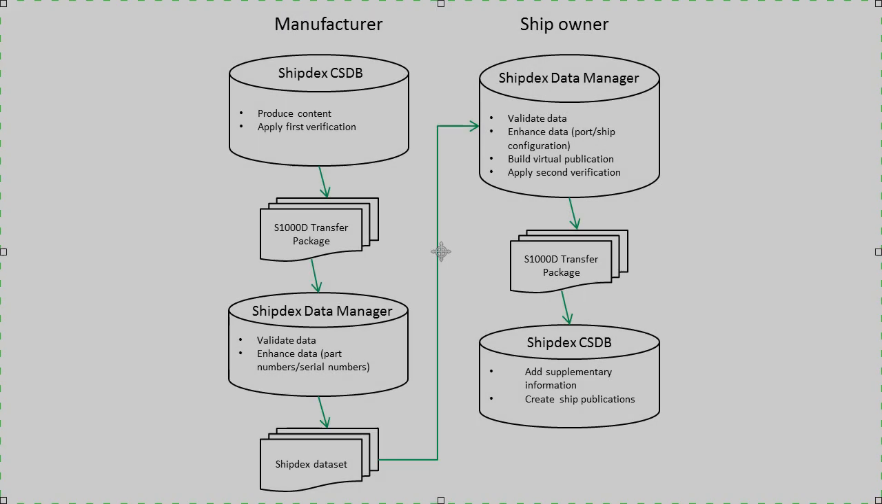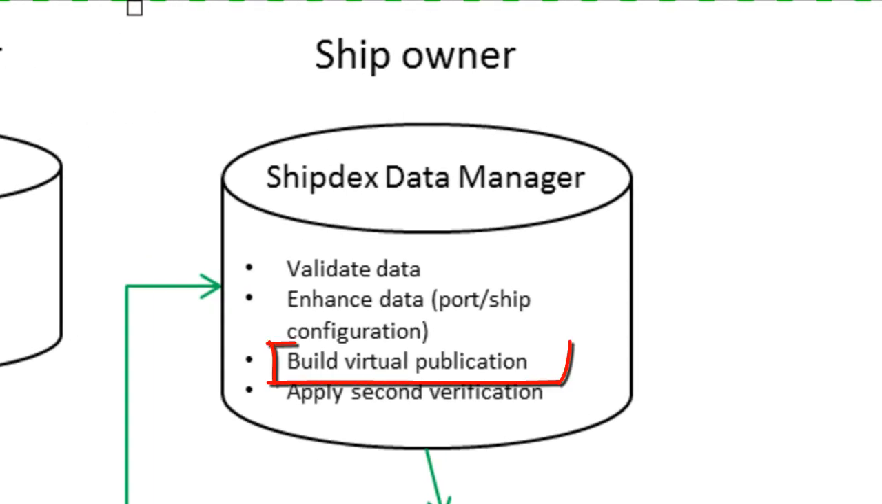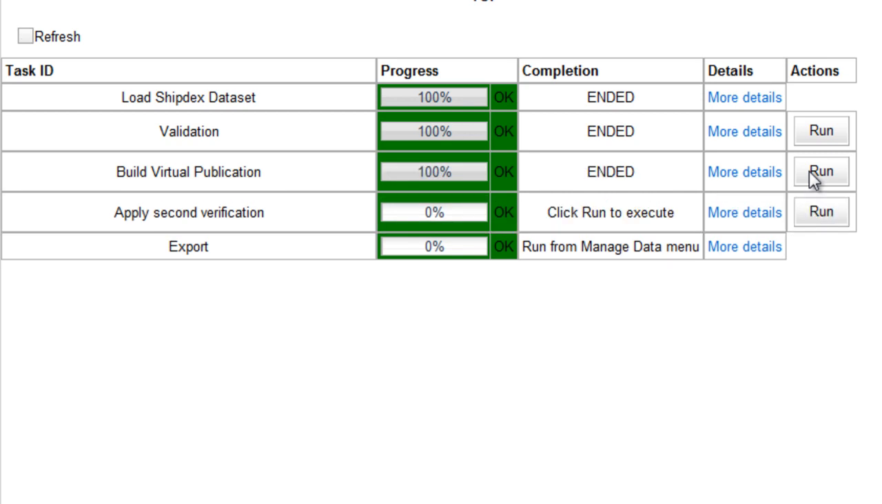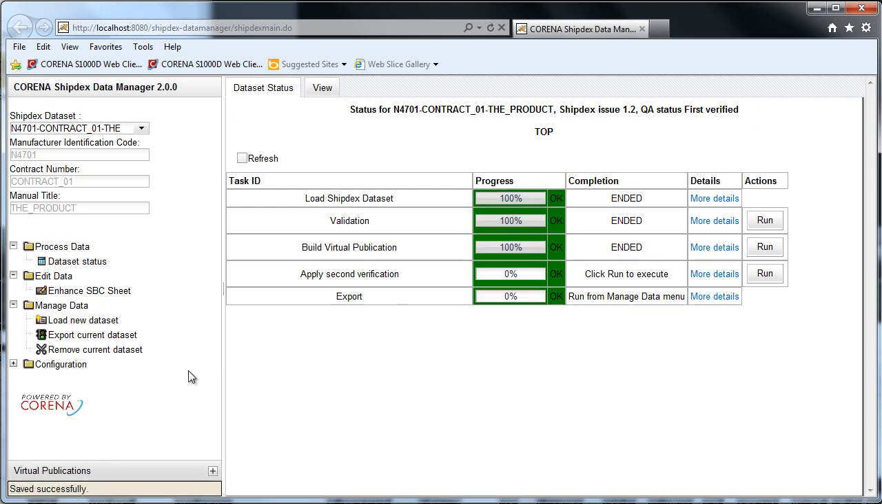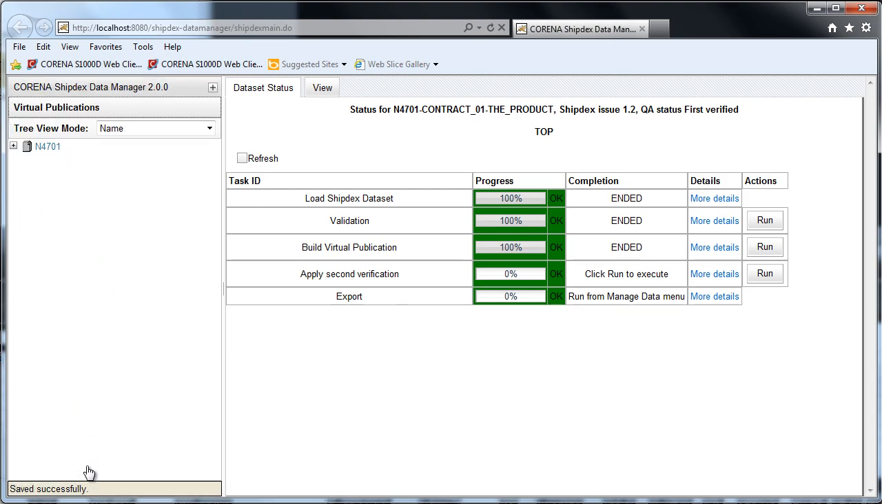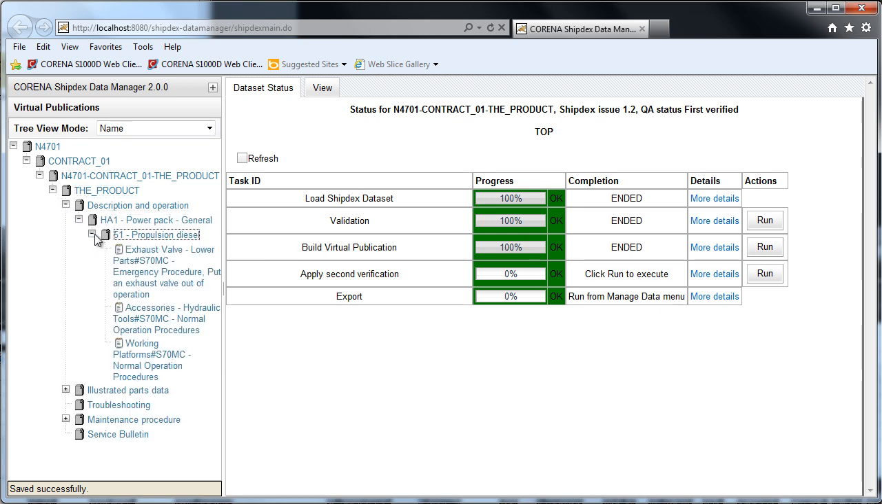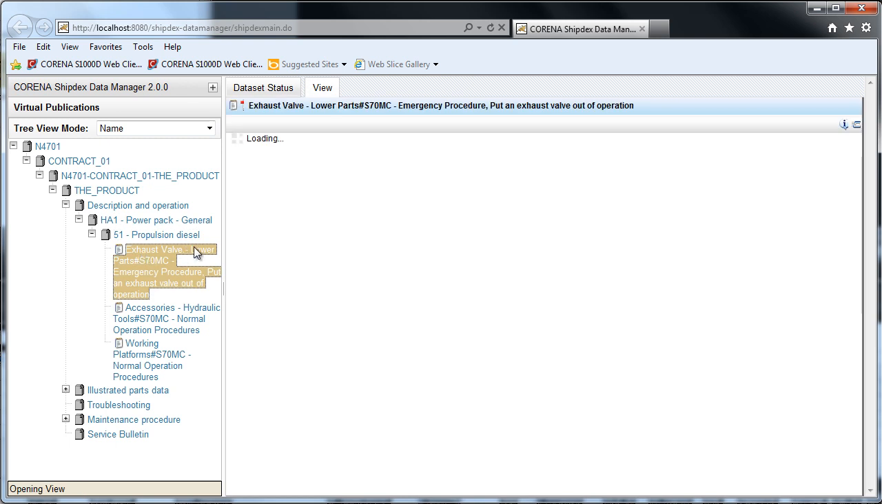The ship owner can now build a virtual publication so that the content can be viewed and reviewed. We click the Run button to start the build. When finished, we open the Virtual Publications Easy Bar to access the root folder of the publication. When a data module is selected in the folder structure, the content displays in the View tab.